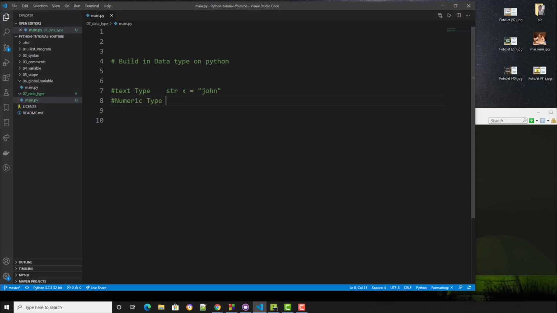The numeric types are int, float, and complex. These are the 3 numeric types. I'm going to give you examples: x is equal to 1, x is equal to 10.23, and x is equal to 1j, like that. Don't worry about this at this point. Just remember that these are the types that we're going to learn.